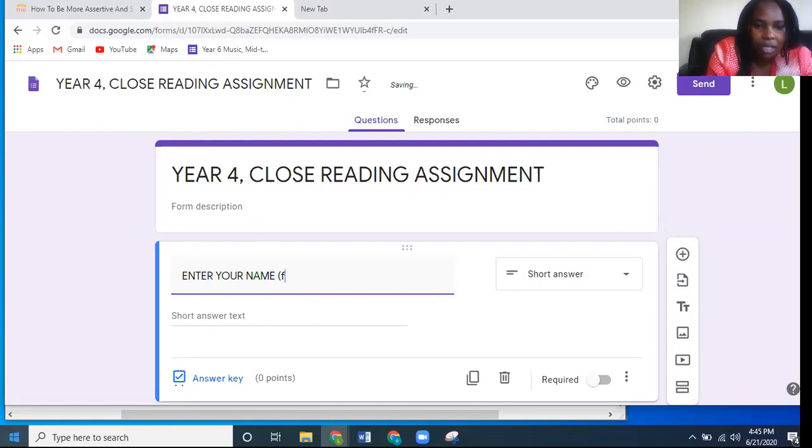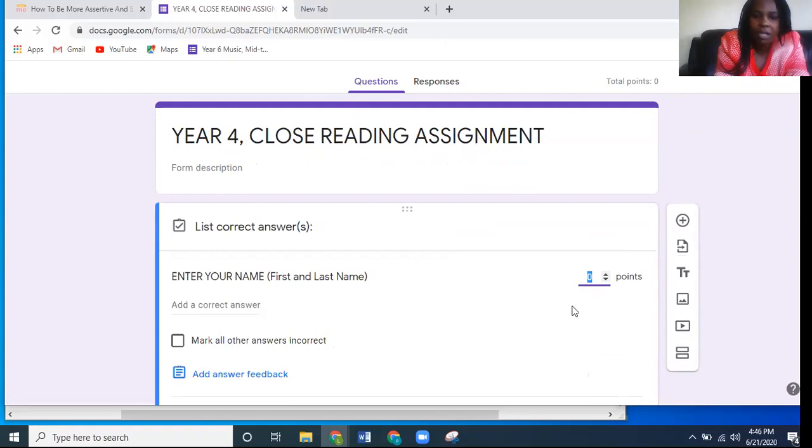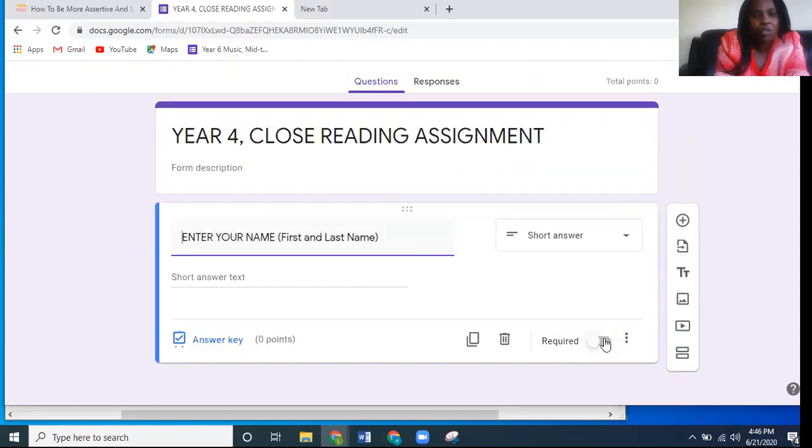Sorry, let me correct this. First and last name. So if it is an exam, then you will probably have the class and maybe the admission number, but here you are just creating an assignment for your students. So here, of course, the answer key already it is 0, done, and ensure you make this one, because the name is very important, you make it to be required.